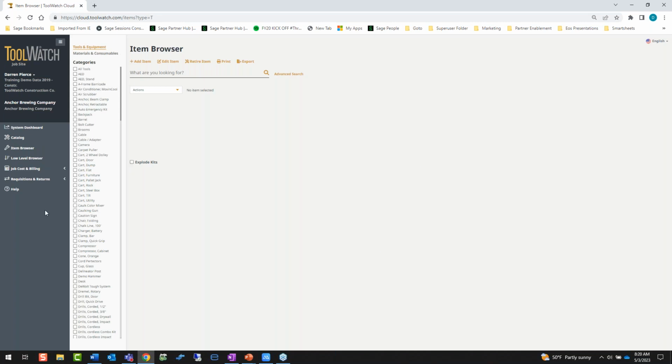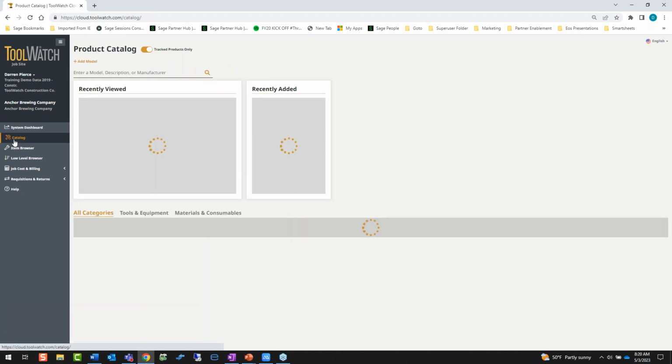And first thing you'll notice, or at least I'll draw your attention to, is I don't have as much functionality over here. Low level browser. I've got the item browser that we look at, but we're going to draw your attention to a couple things within the system here.